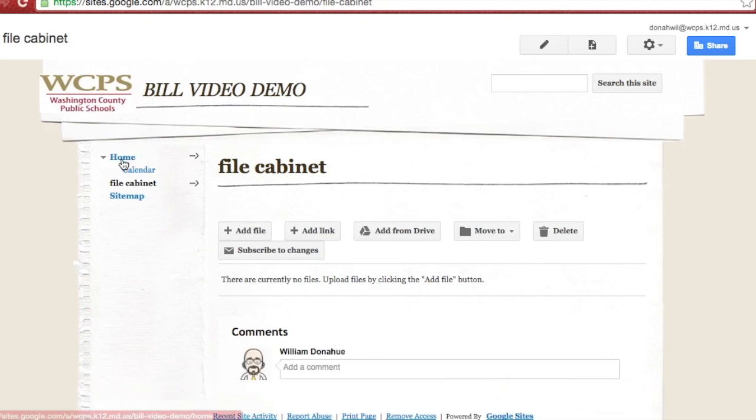Now notice, before, when I stuck it under home, it became home and then my calendar is underneath of it. Now my file cabinet page, since I put it at the top level, is equivalent to my home page and it sits on that level.